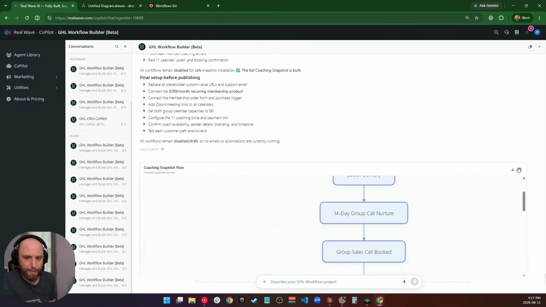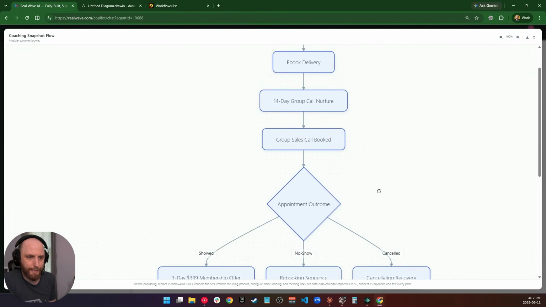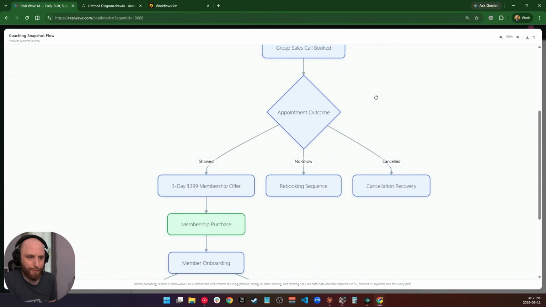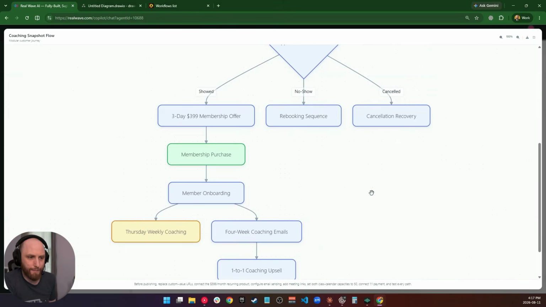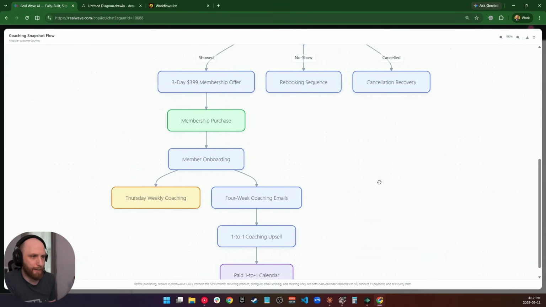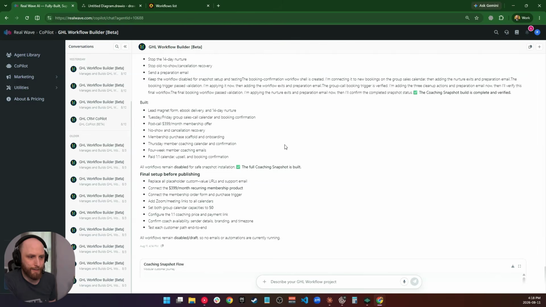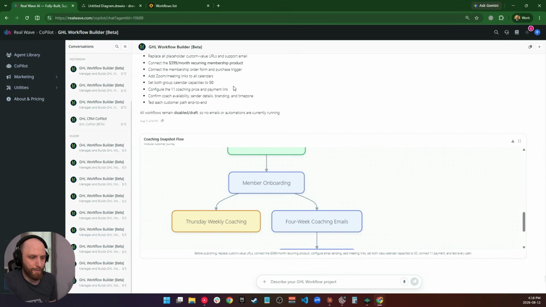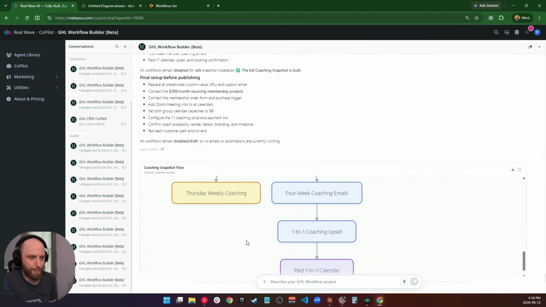Can I expand this? Yes, I can. 14-day group nurture call, group sales call booked, the appointment outcome, and it goes down. The membership purchase, membership onboarding. We got a weekly coaching, and then there's coaching emails, one-on-one upsell, and a paid one-on-one calendar. So, ladies and gents, that's pretty freaking cool.